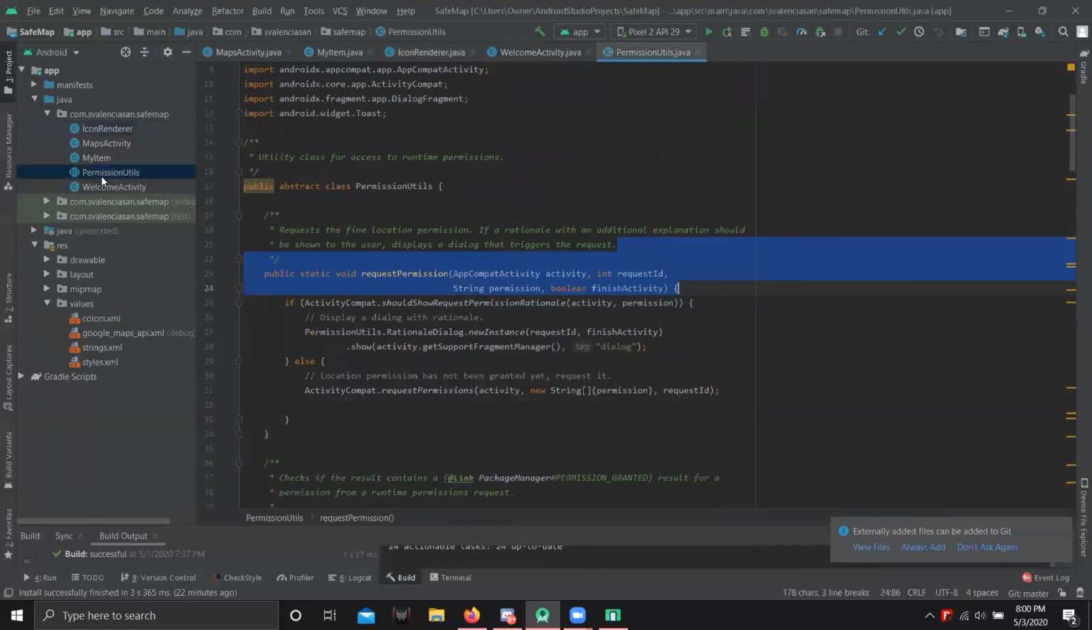And I guess the last class that we haven't gone into is permission utils. All it does is ask the user for permission to use the internet and the GPS of the phone.